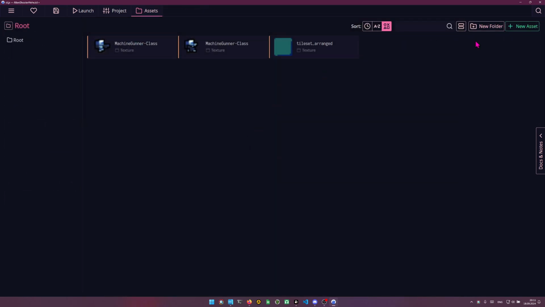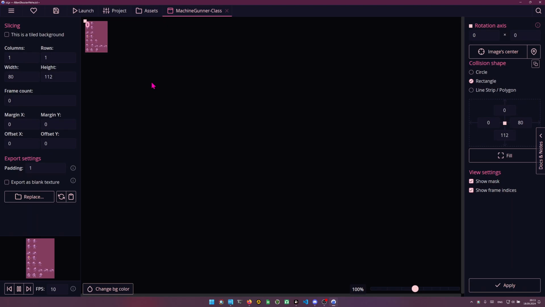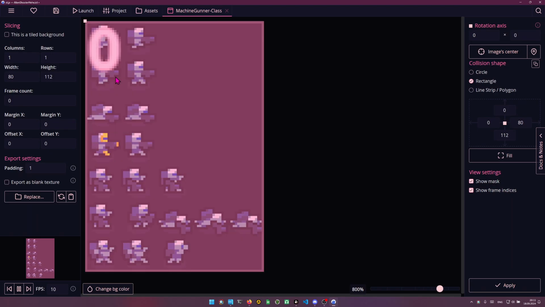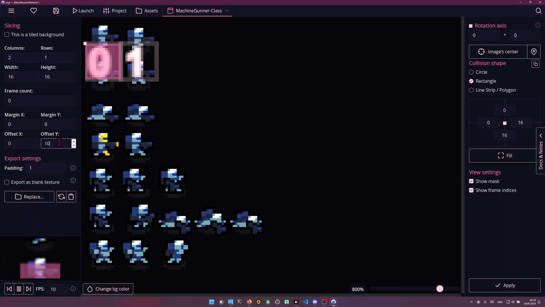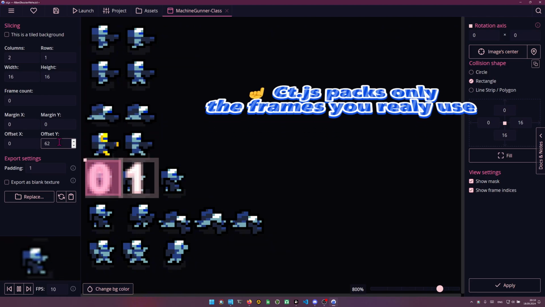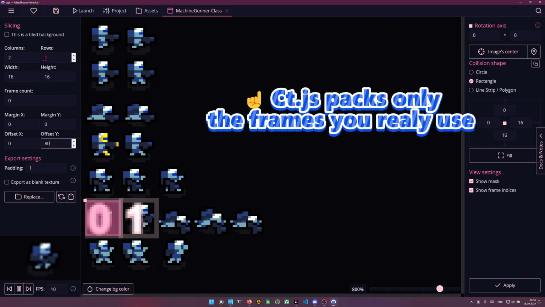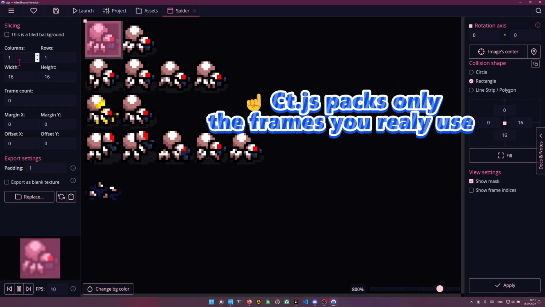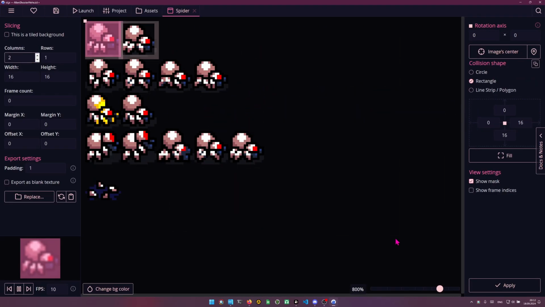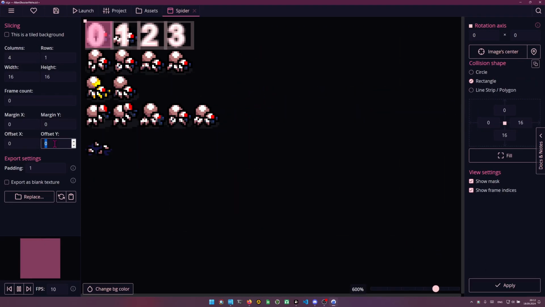For the second animation, I import the sprite for my main character again, create a second texture asset, and choose different frames. Duplicating the same source images like this is absolutely normal. The engine will deal with it and will only pack the necessary frames. I do the same thing with the first enemy, the spider, taking only its idle and walking animations.